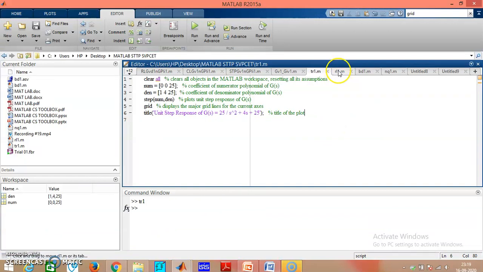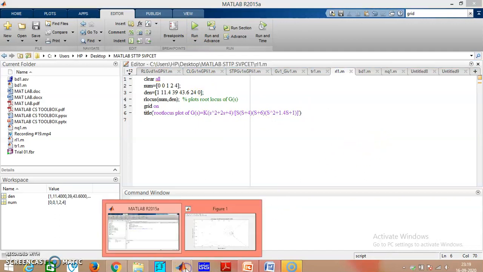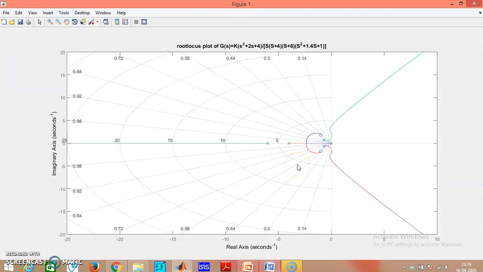So I have already typed this program and saved it as rl1.m in the folder MATLAB svpct. So you are finding this program already saved in that folder. So we will run this program. So I will click on the run button. After the execution of the program, you will find this image file.